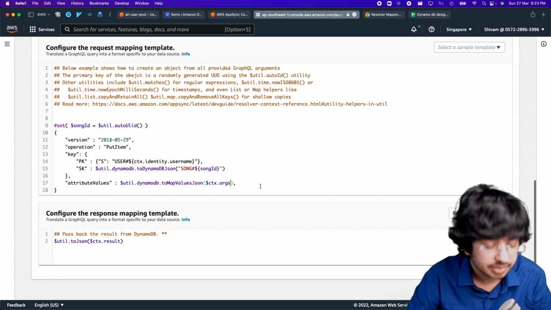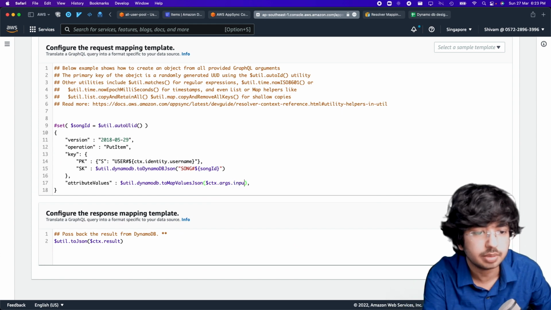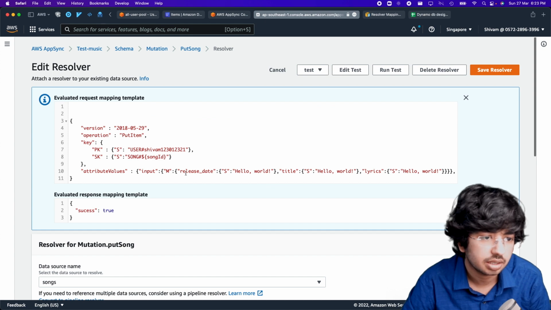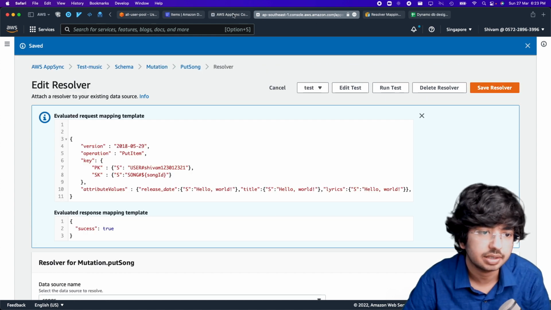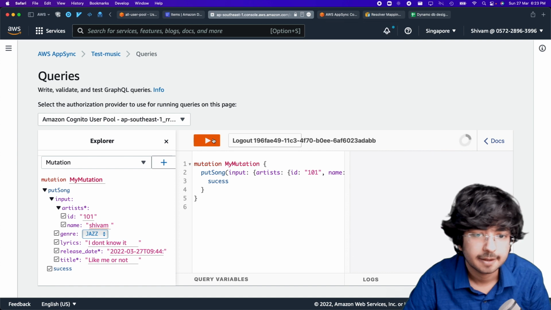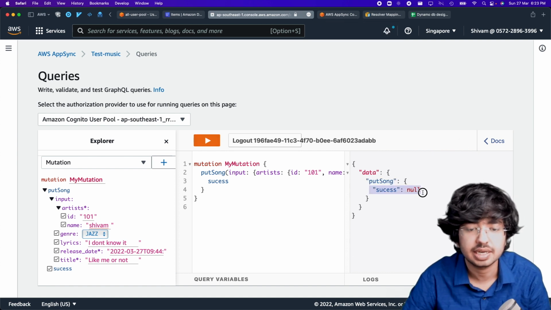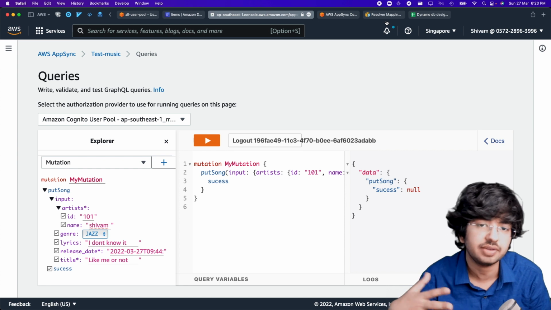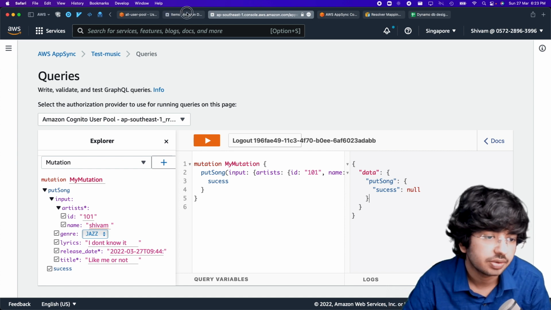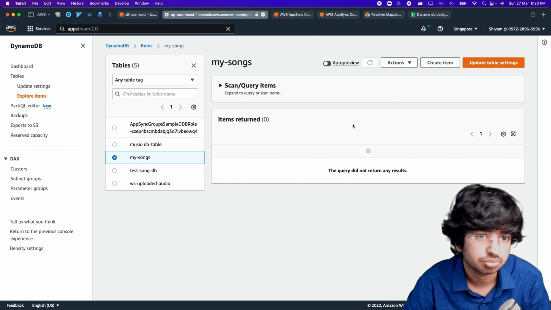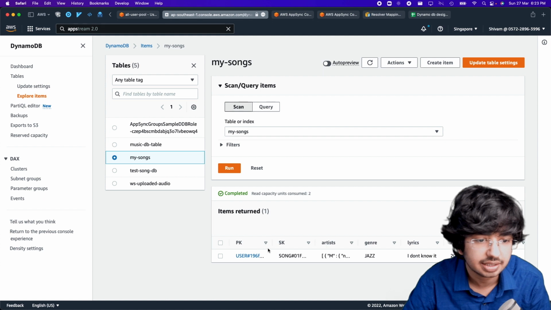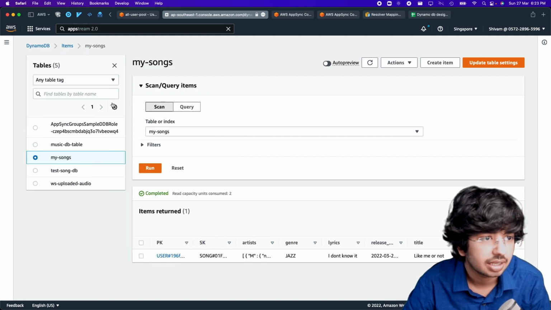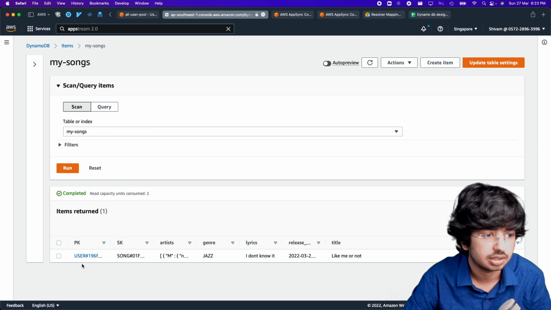I think we need to make this ctx.args.input, then it will make this the parent. So if I run the test, yeah, this is what we need. So let's save this resolver and try again. As you can see, we get this success null because we have not defined the return resolver. But if I go here and refresh, scan, run, as you can see, we get this user ID. Okay, yeah, perfect.